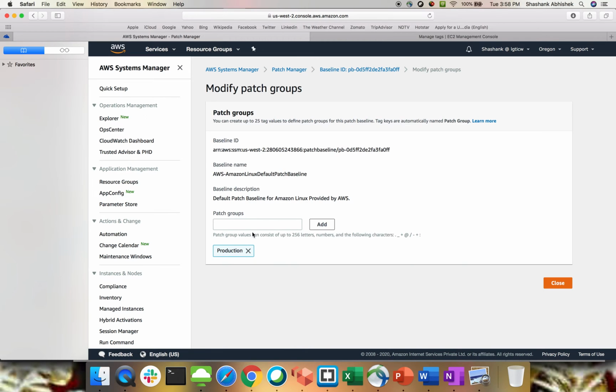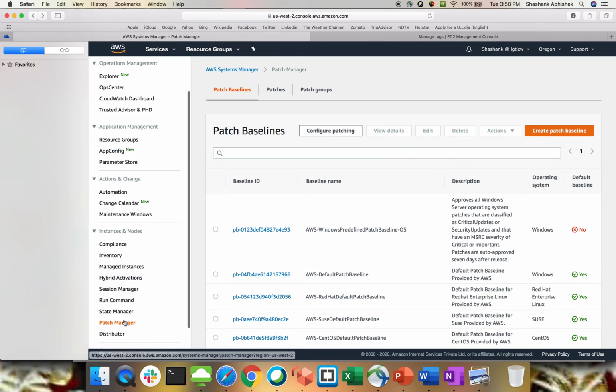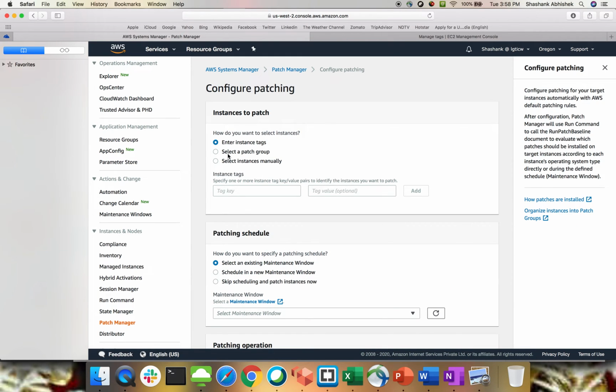Actions, modify patch group. It's already there. Awesome. Now next, again, click on configure patching. Here we have 3 options. Enter the instance tag name.